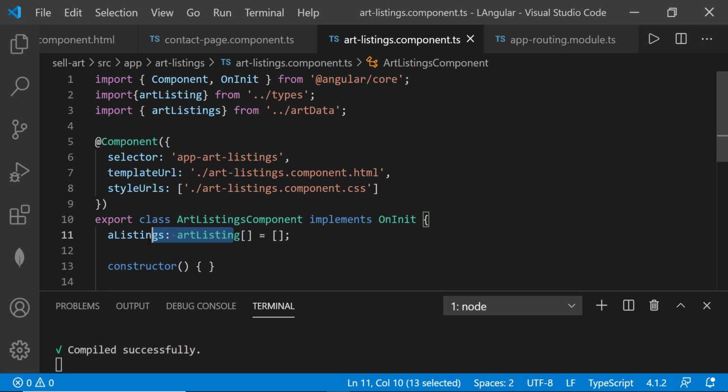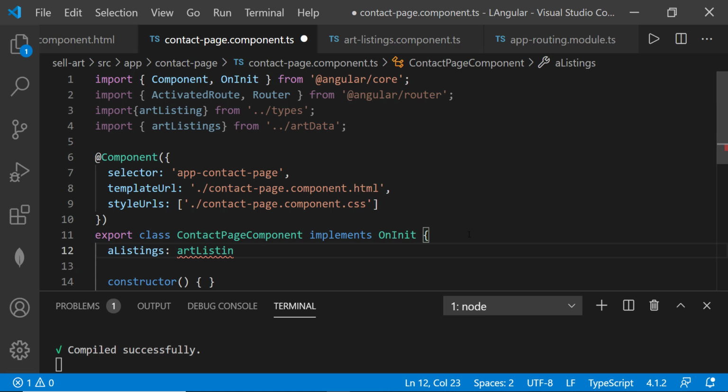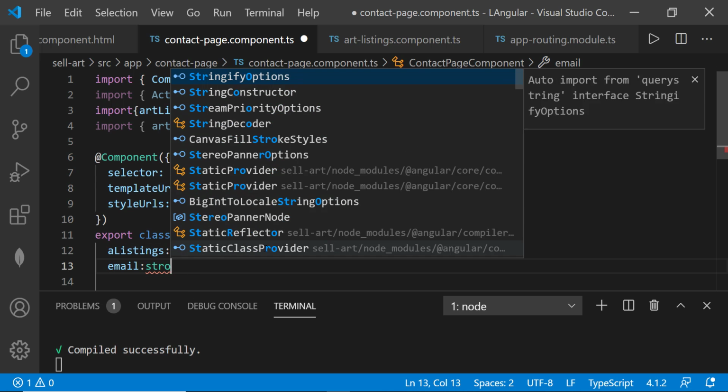Yeah, let's just do this. So I'm going to grab this and paste it inside of here. And if you remember, this is making a listing of type art listing, so we can get the interface of name, email, all that good stuff, name, description. Next, we're going to create an email, and we're going to make that a string.